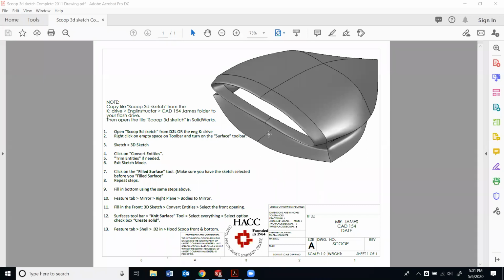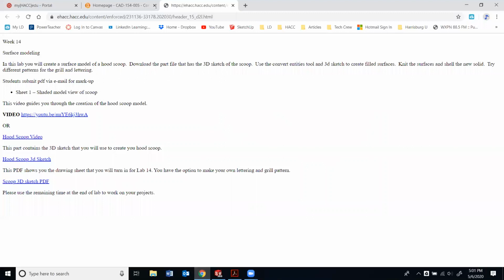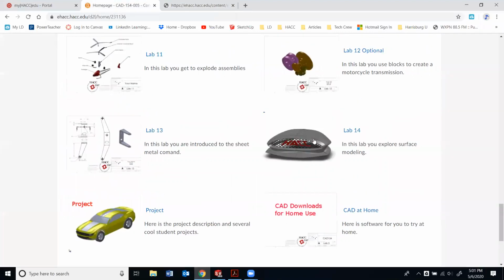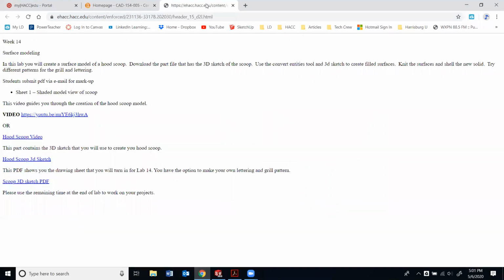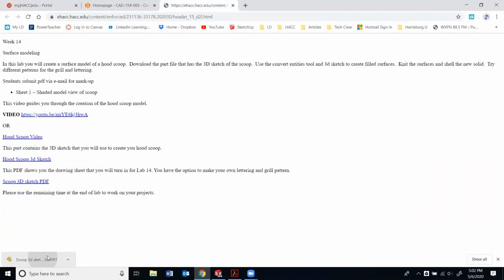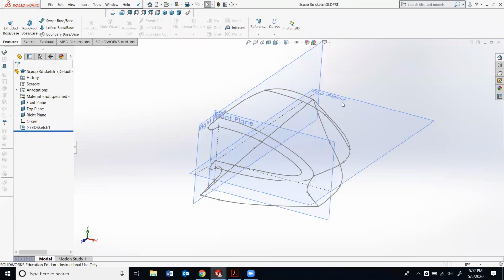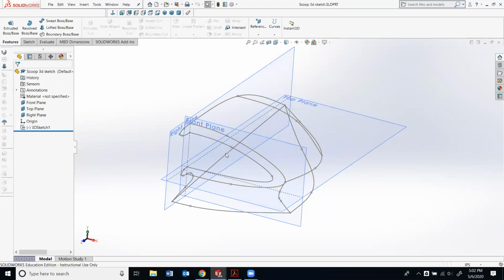You need to obviously open up SolidWorks. And the other thing you want to do is go on to Brightspace and go to Lab 14 this week, because in Lab 14 there is a file you need. It says this part contains a 3D sketch that you will use to create the hood scoop, and it's right here, hood scoop 3D sketch. You got to click on that, download that, and open that up in SolidWorks. Okay, once you get this open up in SolidWorks.